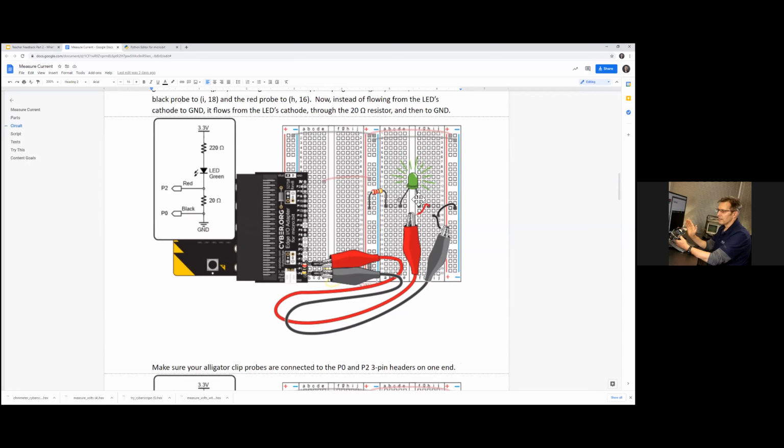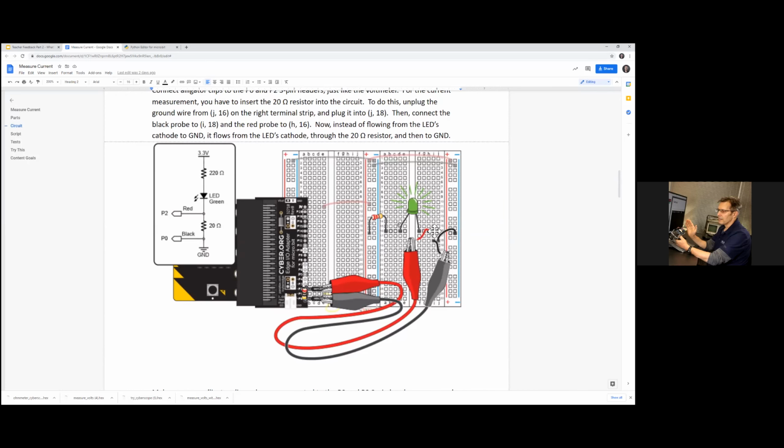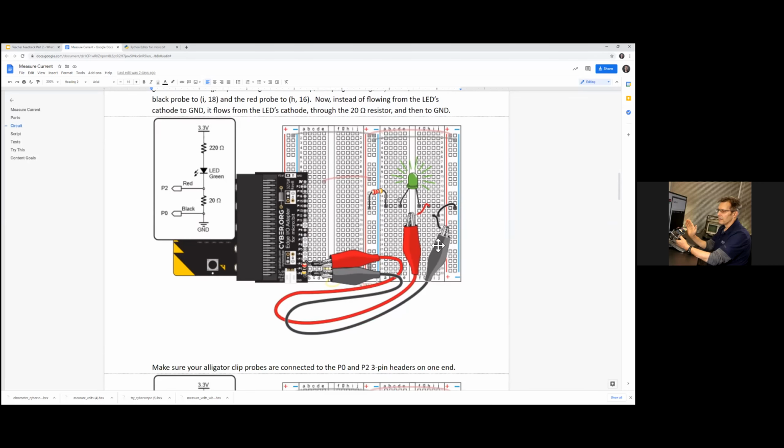This is one of the reasons why we took so much time to talk about how electrical connections work on the breadboard, to hopefully help clarify this for the students as they're going through and learning this part.